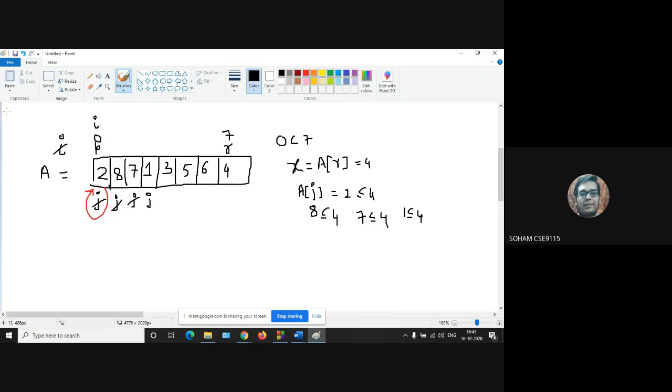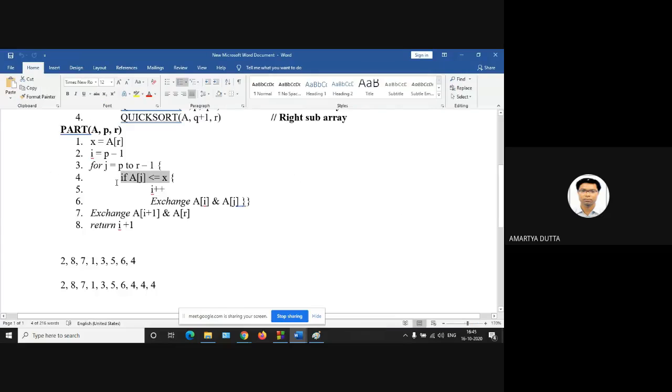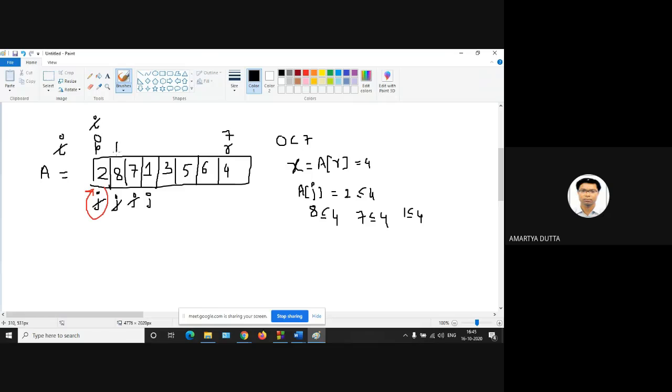Exchange. Wrong answer. First increment the value of I, then exchange. This is the line: if A[J] is less than or equal to X, then line number 5 is executed first. I plus plus, then exchange. So I plus plus, that is I will be in this position. Then exchange the value of A[I] and A[J]. So exchange these two values.